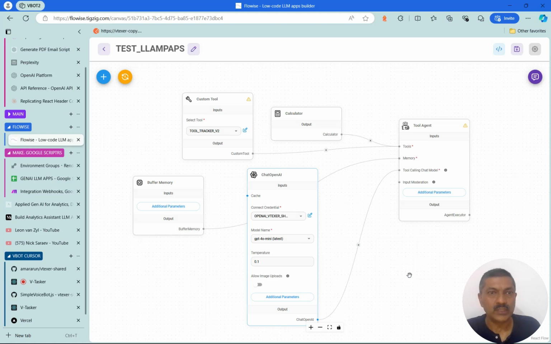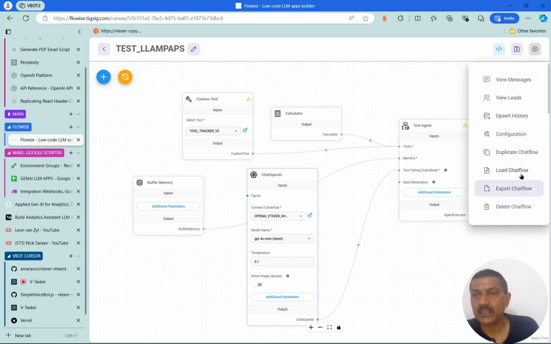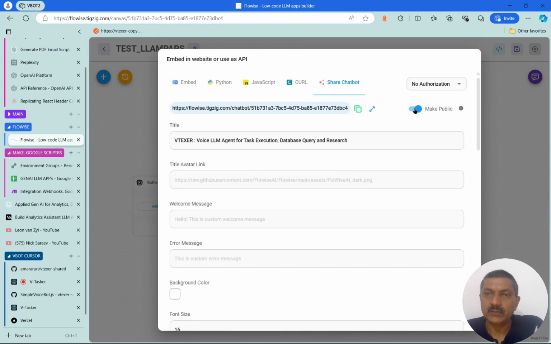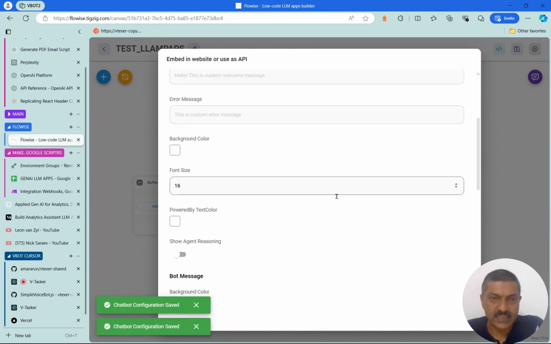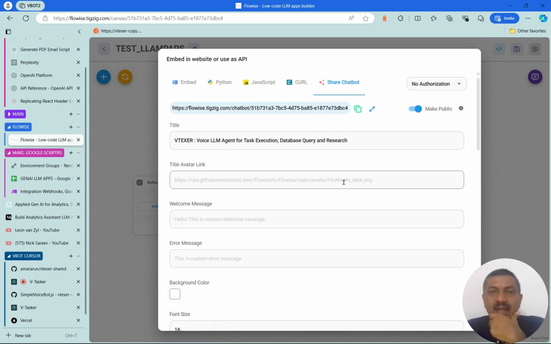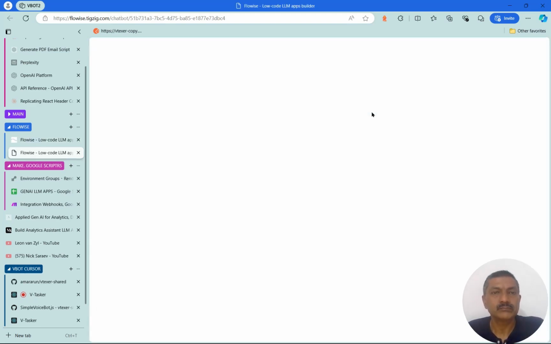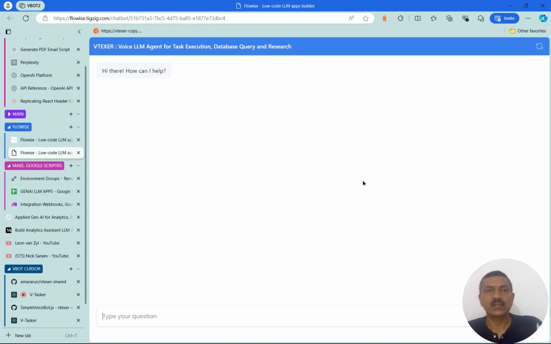Suppose I want to deploy this as an independent chatbot. All I need to do is come here to the API endpoint and go to share chatbot. I will make it public. It was private, so you make it public. You add the headers, and there are some customization options. Now this is your public URL. I have given my custom domain, but this is a public URL. If I copy this, or I can open it here, this is a bot that is working.